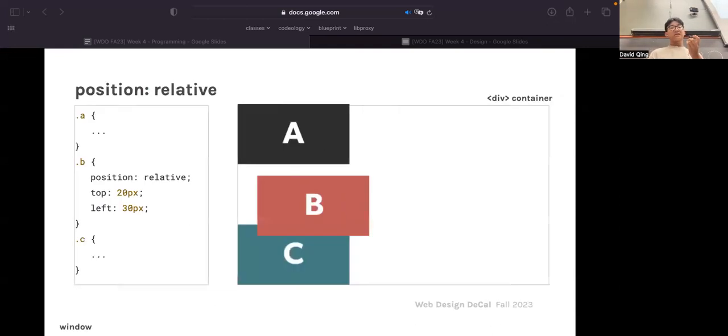And this is what that looks like. So we have A, B, and C. They're stacked normally, and then we set B to have position relative, and then top 20 pixels and left 30 pixels. So it's moved over to the bottom right. And I'll explain why it's the bottom right, but go with me for now.